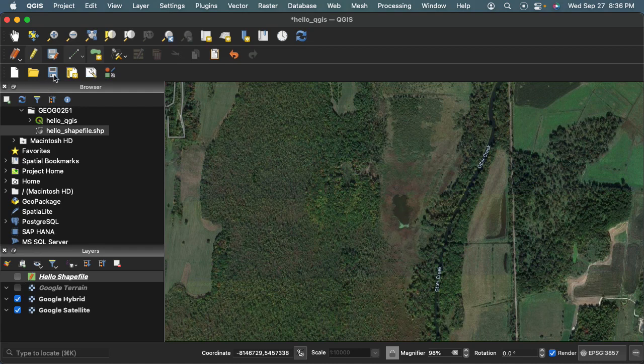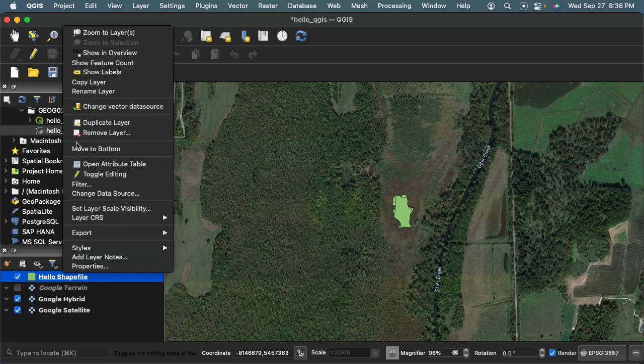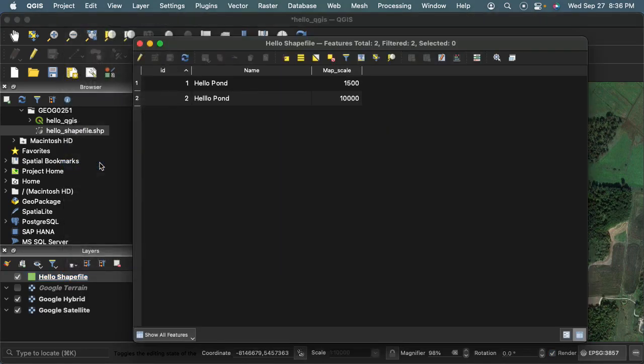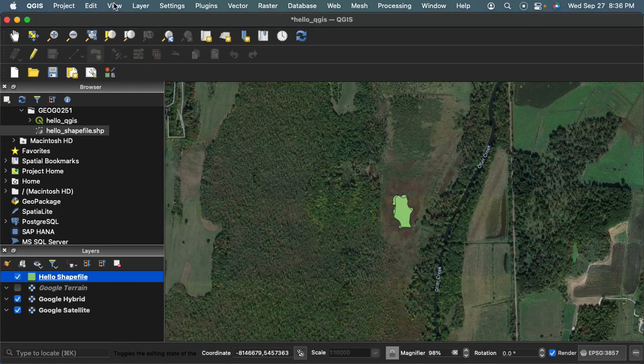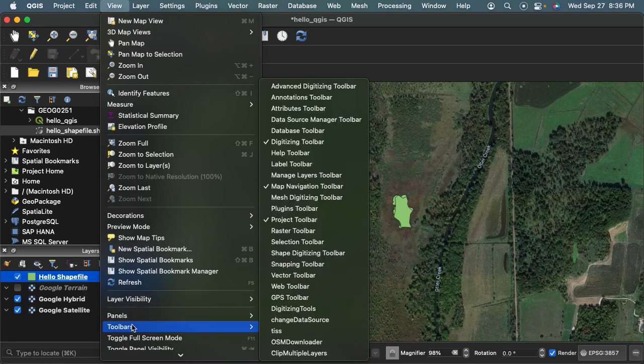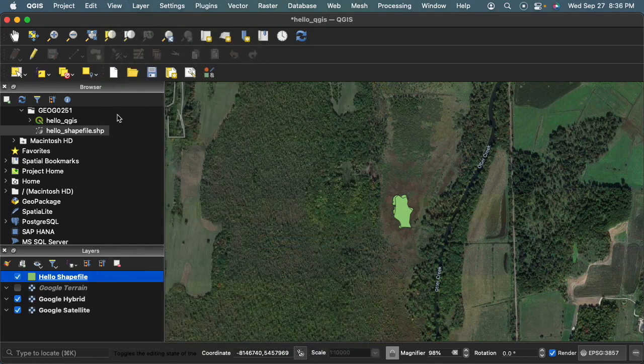Now I'm going to save my edits, stop editing, and look at these two. I'd like to be able to visualize them a little bit better. First let's open our attributes and see that we've got two rows now, ID1 and ID2, and let's bring up a new toolbar. I'm going to go View, Toolbars, Selection Toolbars, and click the one on the far left that has the arrow pointing to a gold box within a white box.